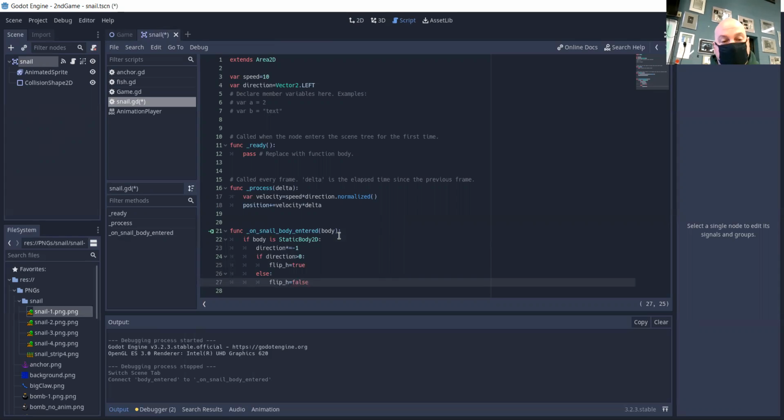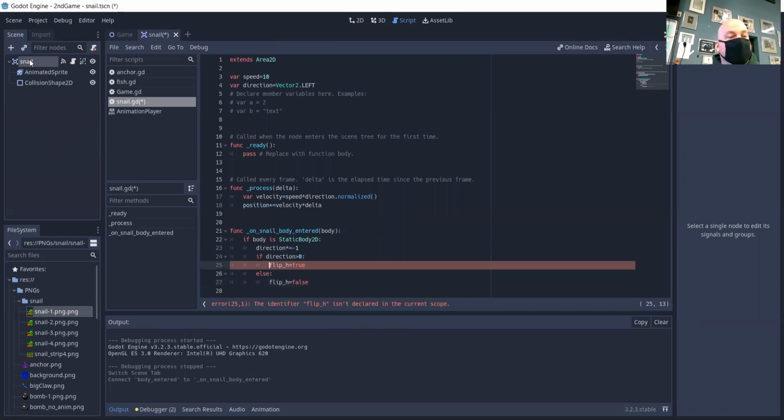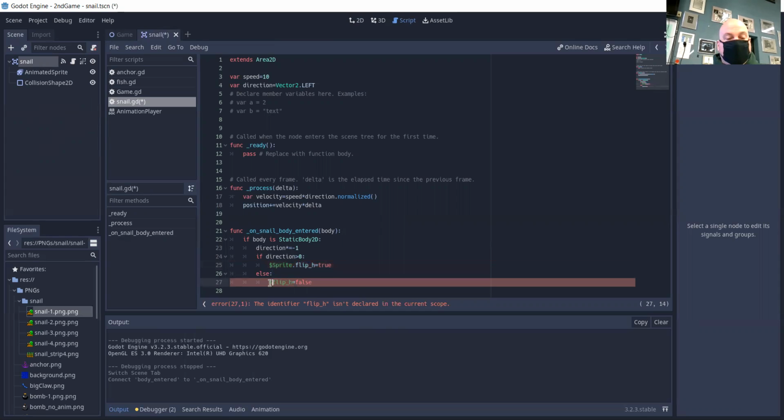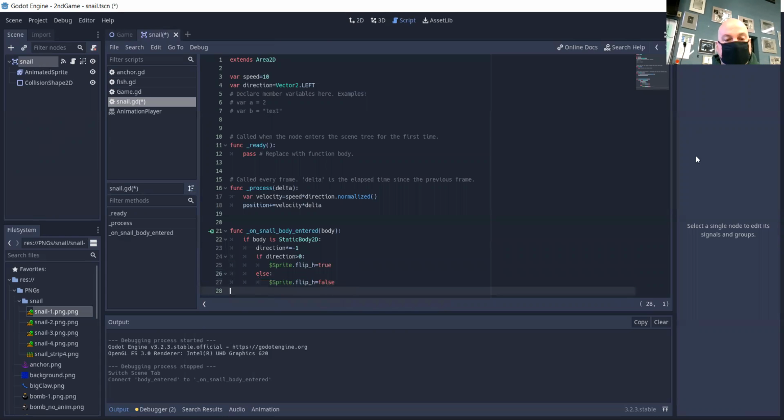Now, because our snail is moving so slow, if I was to try and... oh, I made a mistake. Area 2D doesn't have a flip H property. It's sprite. I always make that mistake. So let me fix that. So get node sprite, flip H equals false.